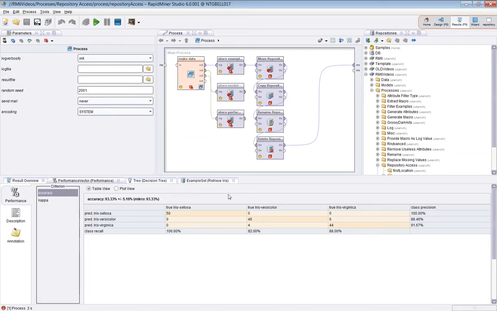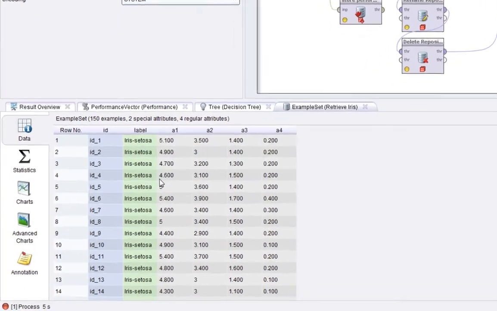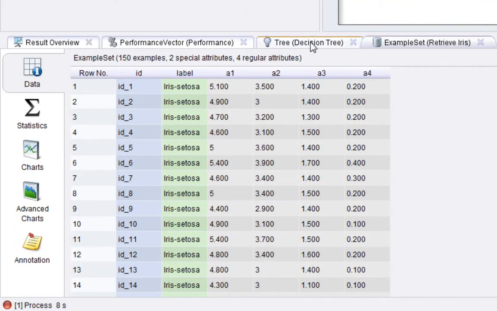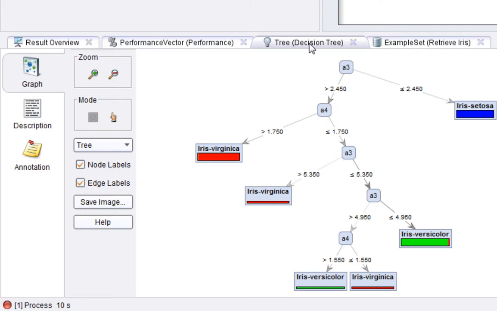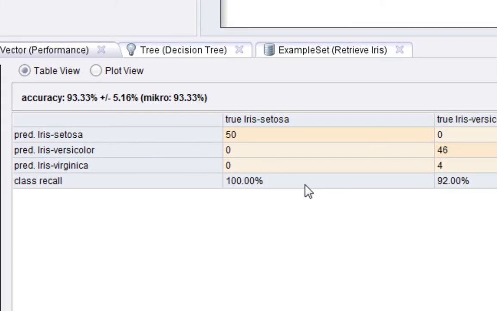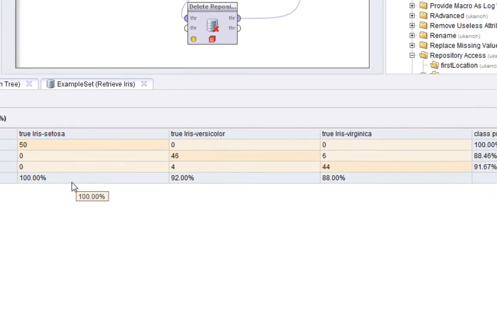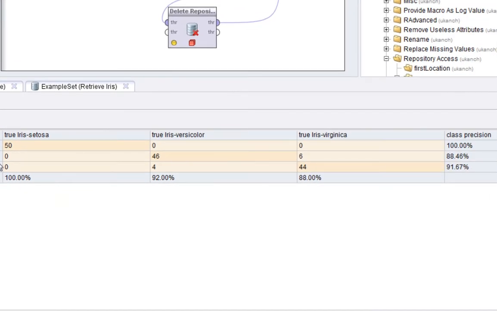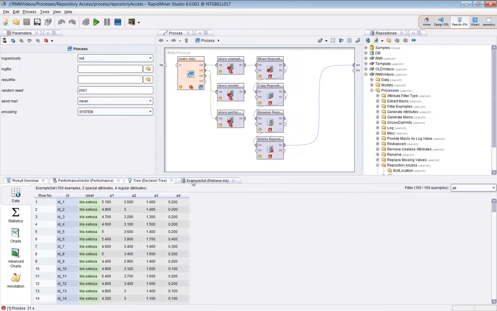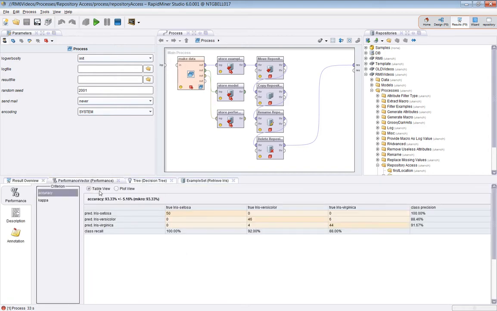So I've run it. There are three things basically. There's an example set, which is the iris data set. You can see it here. Inside that sub-process a decision tree model has been created. You can see it here. And I've also created a thing called a performance vector, which is a prediction of how that decision tree would behave on unseen data. It's a different sort of object. So essentially what we've got here are three different types of object: example set, model, performance vector. All of those can be stored in the repository and therefore retrieved and so on.